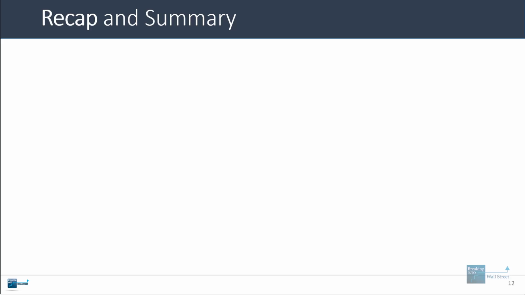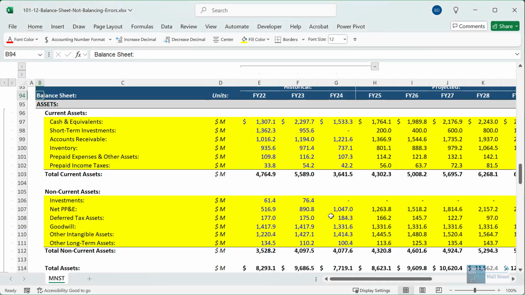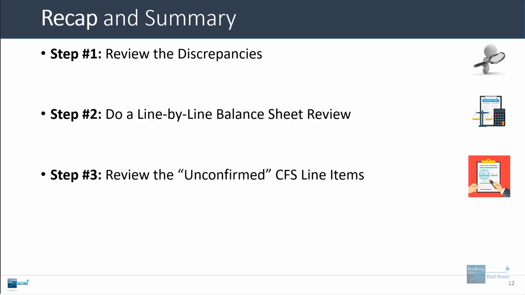So let's do a quick recap and summary now. In this process of fixing your balance sheet, you always want to start by reviewing the discrepancies and seeing if there's any pattern between why the asset side and the liabilities and equity side do not match, because it can often clue you in as to the problem, whether it's simple or more complex. Then you want to do a line-by-line balance sheet review, as we did here, and press Control left bracket and Control right bracket on each item. Look at where it's coming from and where it's going to. Make sure nothing is double counted. Make sure the signs are correct. Make sure that you are linking to the item in one and only one spot on the other statement.